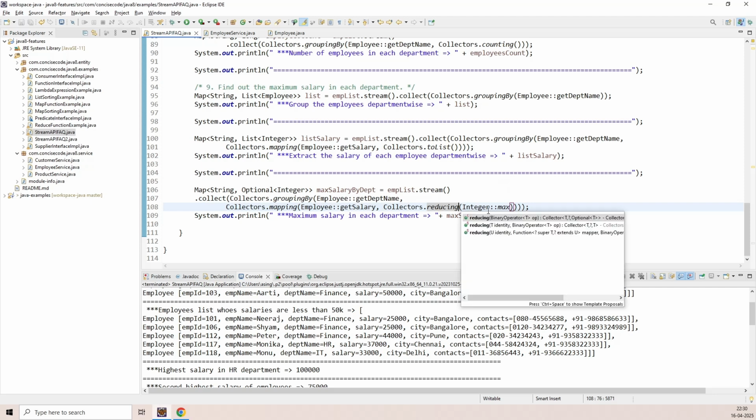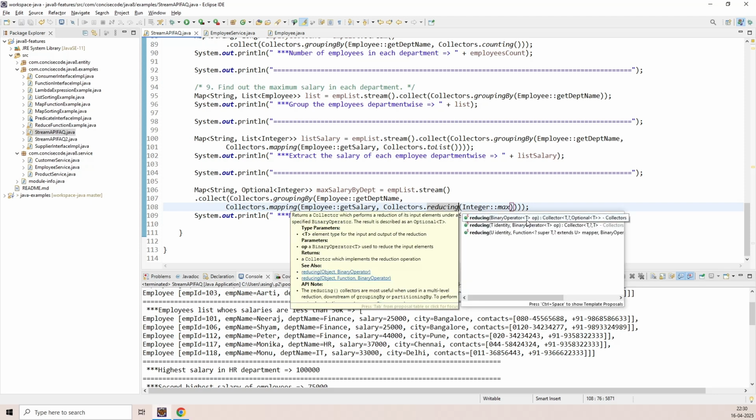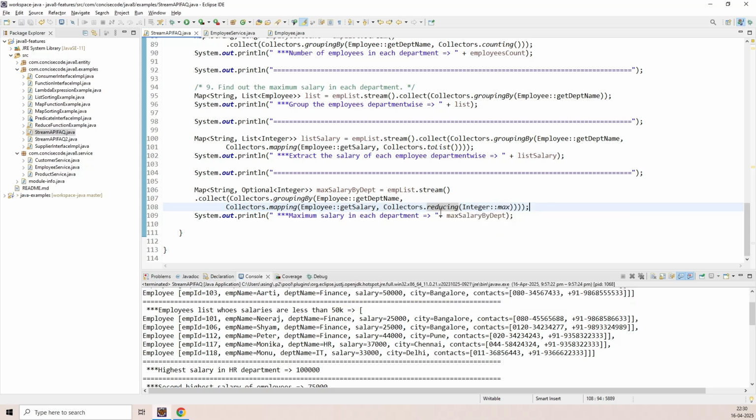This is very similar to the reduce method, and different versions of this reducing method are available. You can call any of them. You only need to understand what parameters we have to pass in these methods, right? That's why I'm calling the Collectors.reducing method, in order to find out the highest salary of each department. Let me show you the result now.